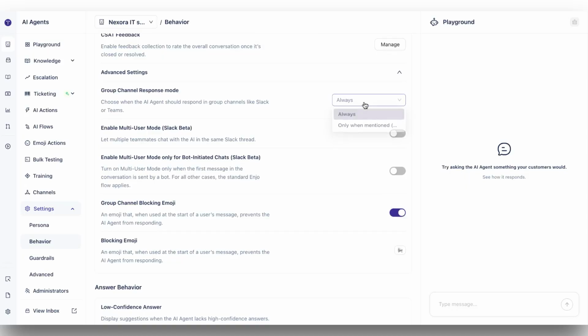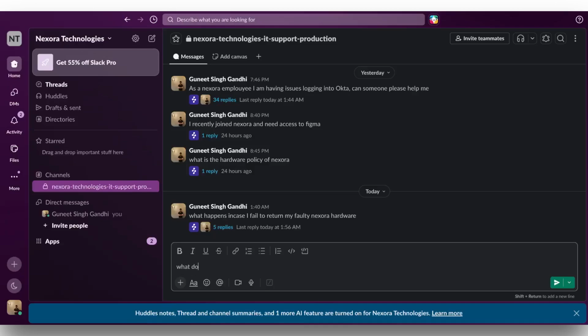First, we'll change the Group Channel Response Mode to Only when mentioned and see how it works in Slack. Later, we'll switch it to Always and see how the Group Channel Blocking Emoji setting works with Enjo. Here we are in our Slack workspace. I'll go ahead and ask a question in this channel, and you'll notice that Enjo does not reply. This is because the Group Channel Response Mode is currently set to Only when mentioned, so Enjo will respond only when it is explicitly mentioned in the conversation.